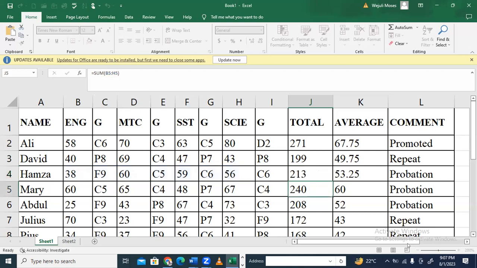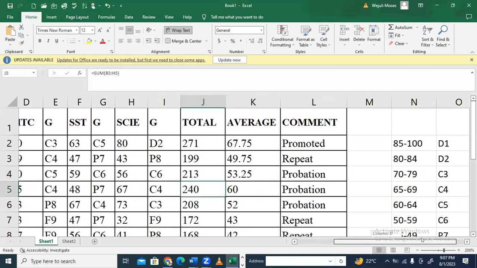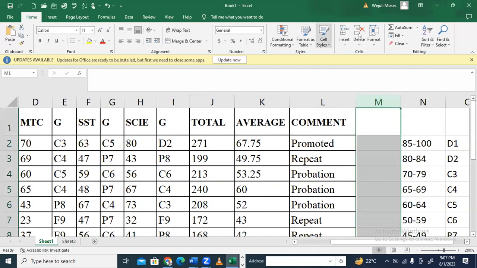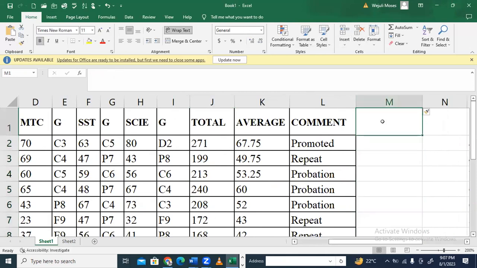Secondly, let me just create one more column here to also clarify this. So I'm going to, for example, assign positions here.